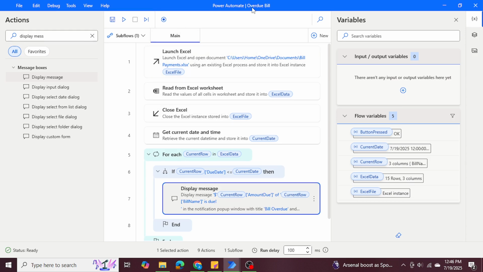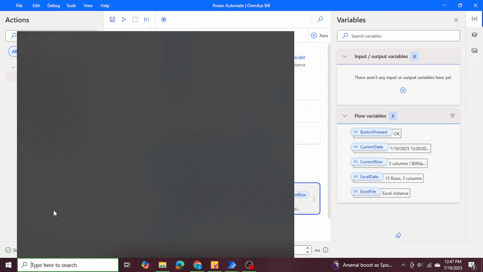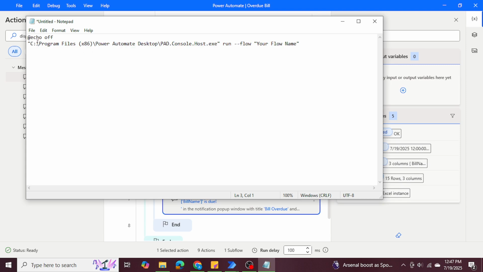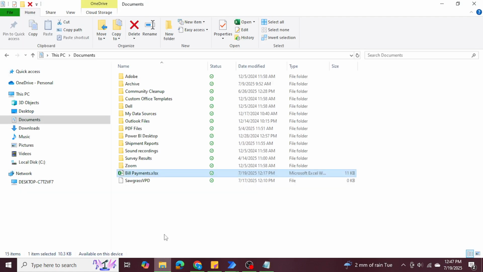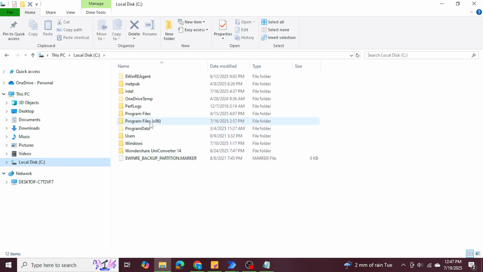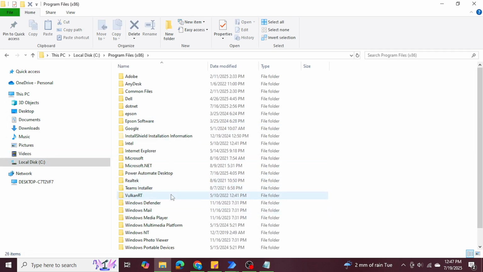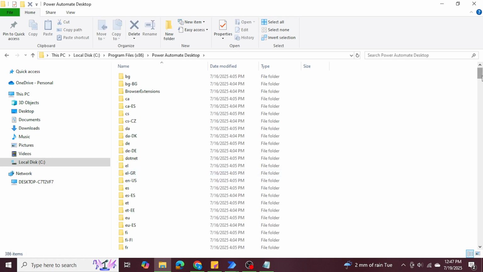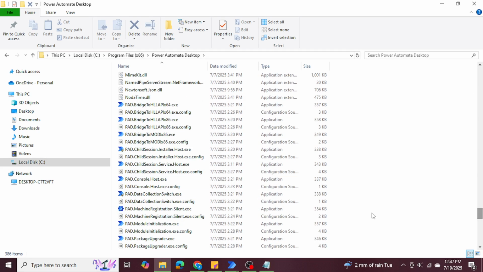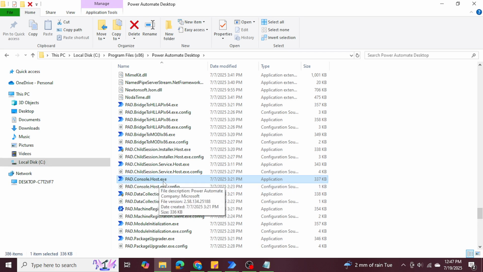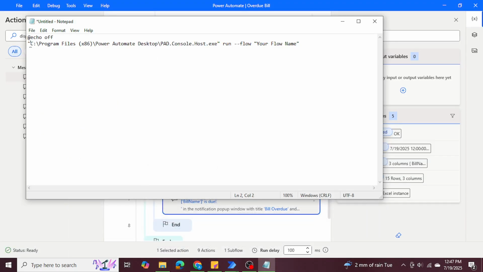What I'll do is open up Notepad and paste the following line into it. This location is simply the location of Power Automate Desktop. If I go to my C drive, into Program Files, and then to Power Automate Desktop, I can scroll down and see the PAD.Console.Host extension. So this is the location of it, and it's right over here.